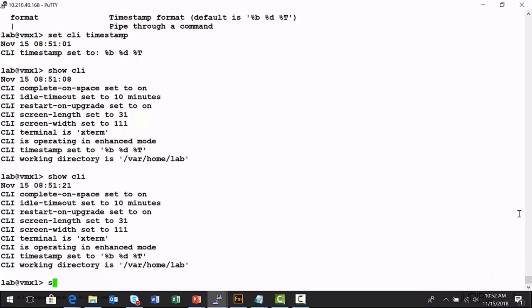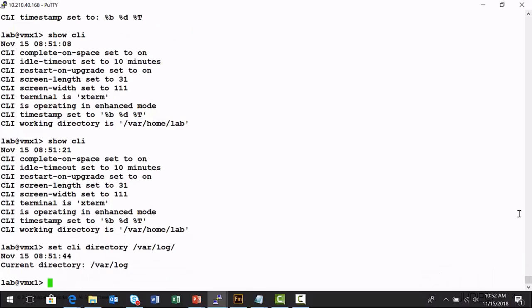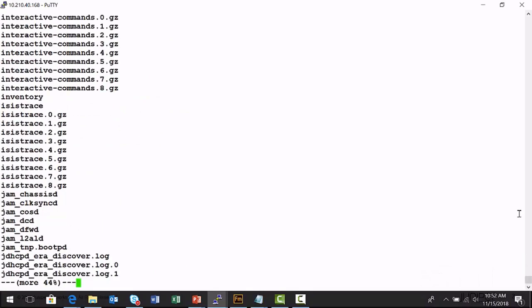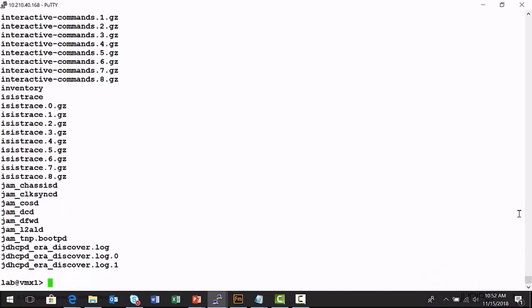Let's change our working directory, right? There's a set CLI directory command. I'm going to be doing a bunch of work in /var/log, saving things, outputting things. So I want to save myself a little bit of typing by changing my default working directory. So I just say set CLI directory, and I'll change it to /var/log. And so now when I do a file list command, instead of seeing the contents of my home directory, /var/home/lab, I'm viewing the output of a file listing from the /var/log directory on this platform, where all the syslog files are stored.